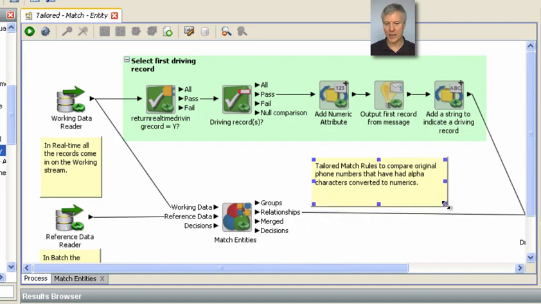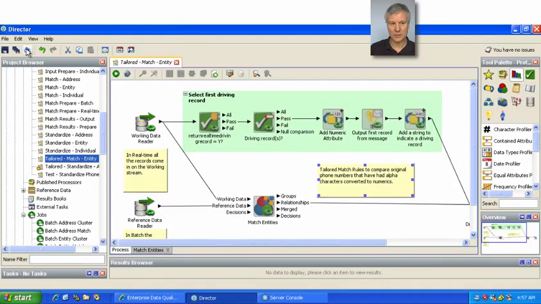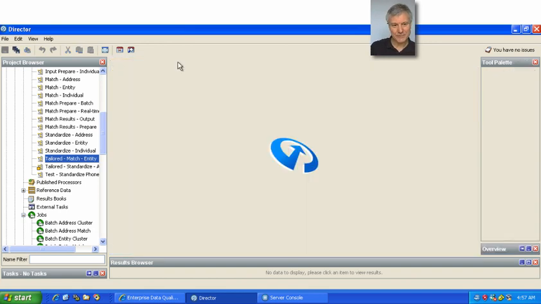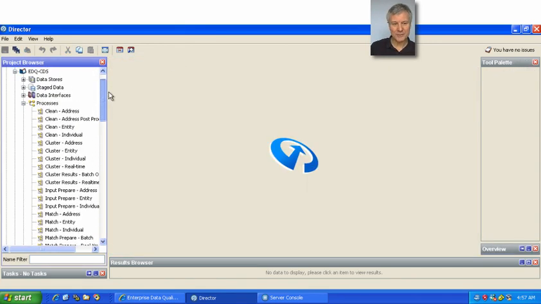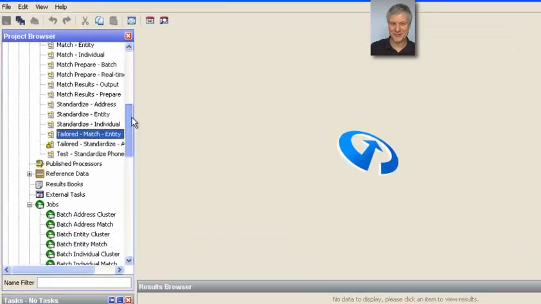There we go. So we've made a little note about what we've done as well. So that's making it really clear for anyone who looks at this. Let's save that. So we've got a tailored version of the match entity process. That's great. But the job still looks at the standard non-tailored version of that process, right?